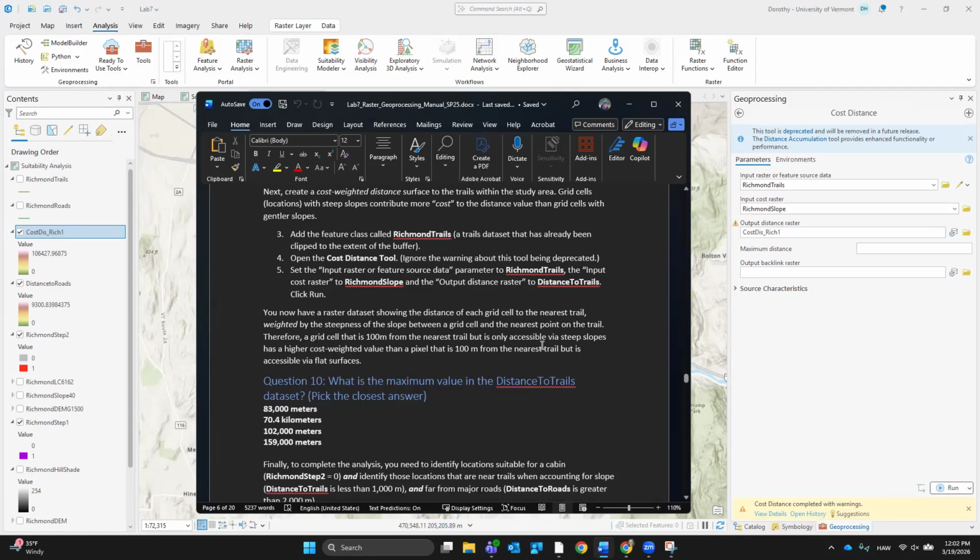Therefore, a grid cell that is 100 meters from the nearest trail, but is only accessible via a steep slope, has a much higher cost weighted value than if it's 100 meters from the trail, but it's flat. Think about it: it'd be much harder for your grandparent to walk up a super steep slope. So instead of it being called harder or difficult, the cost is higher. Okay, that's the verbiage here.